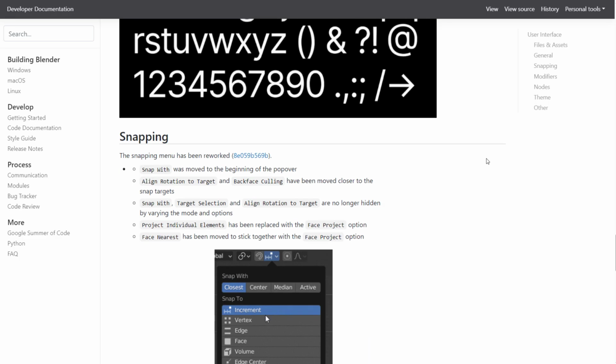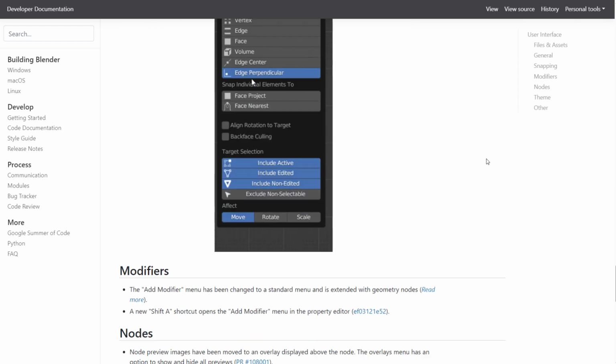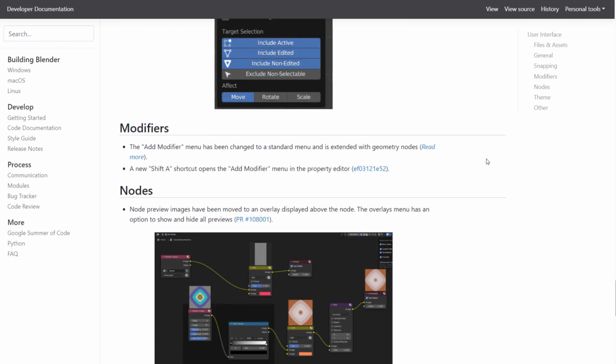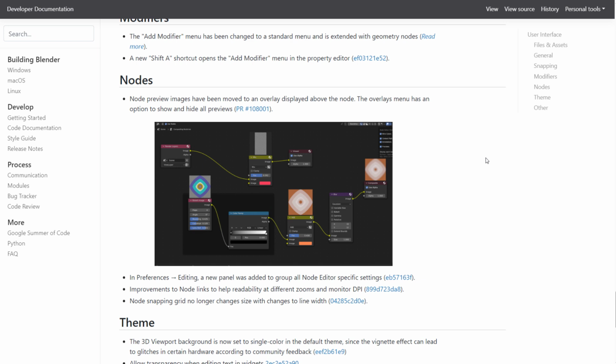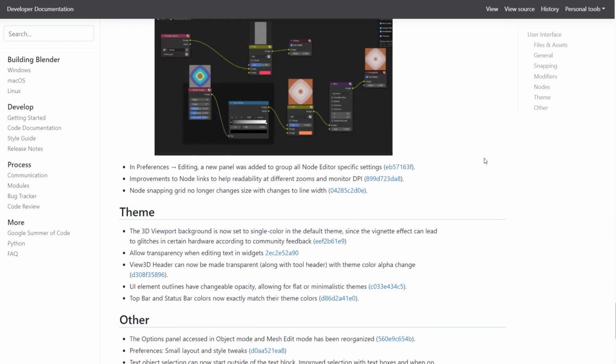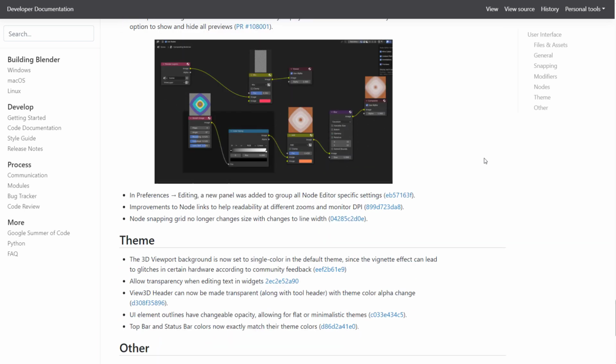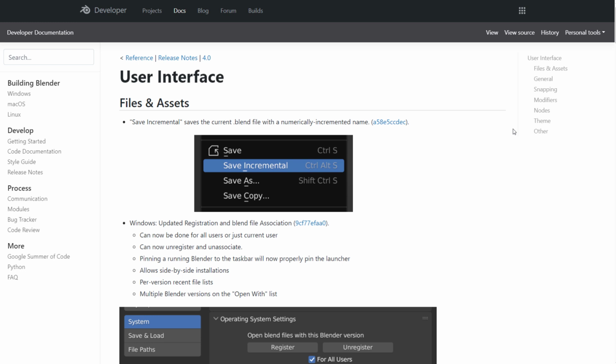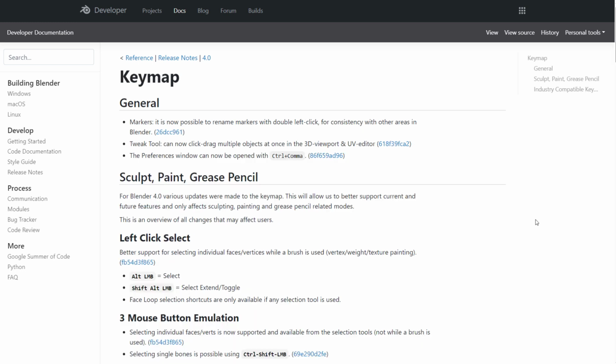These and a couple of other improvements are now available, which also includes snapping, some beautiful things with modifiers, and like we mentioned before in the previous video, the node preview has now been moved to an overlay display above the node. And this reminds me of an add-on, which I'm also going to link in the description, just in case you'd like to see that. These and more are coming to Blender 4.0's UI. But that is not all.